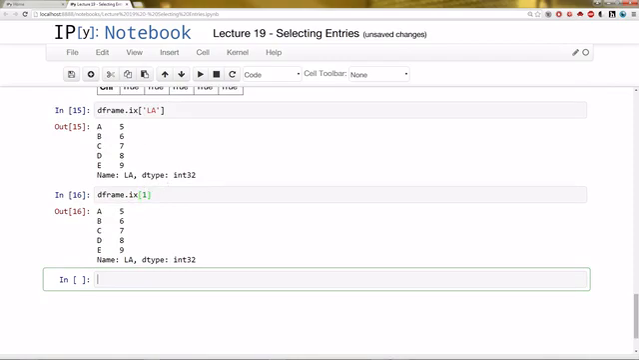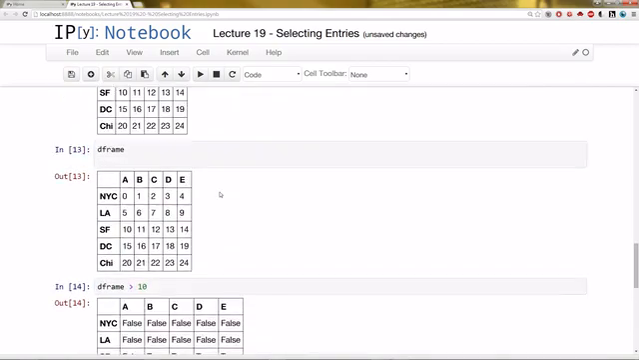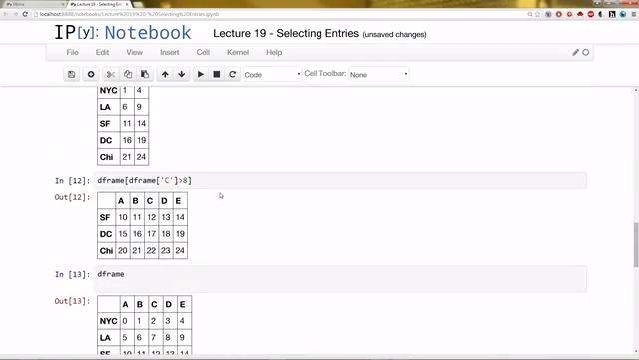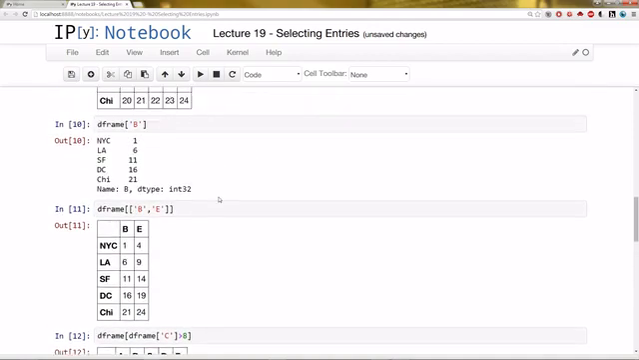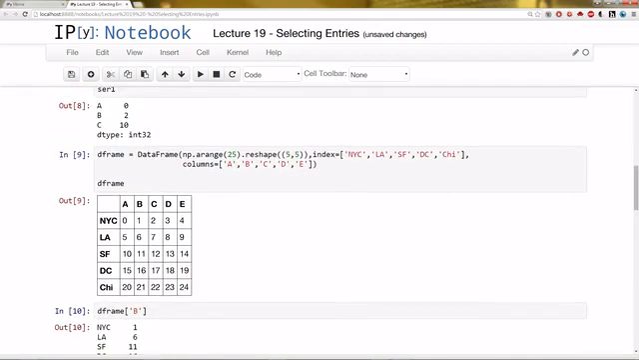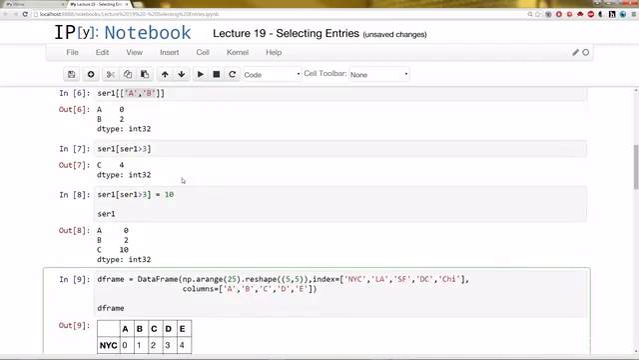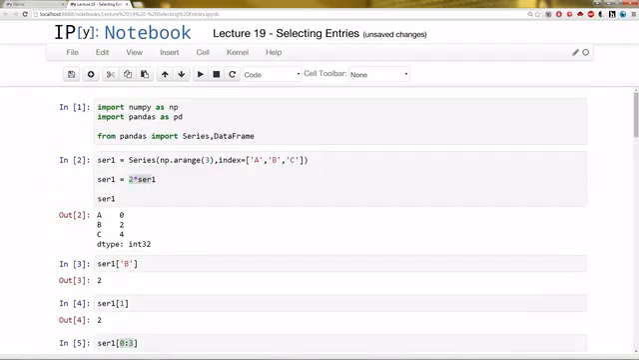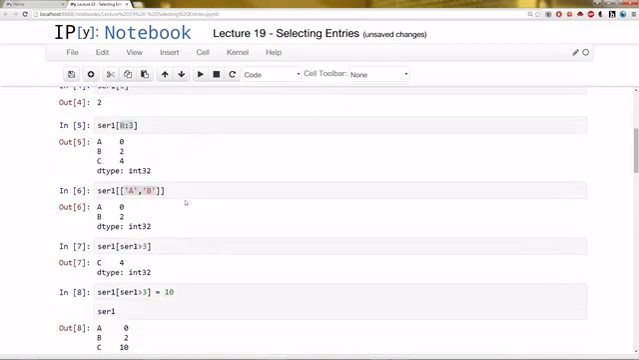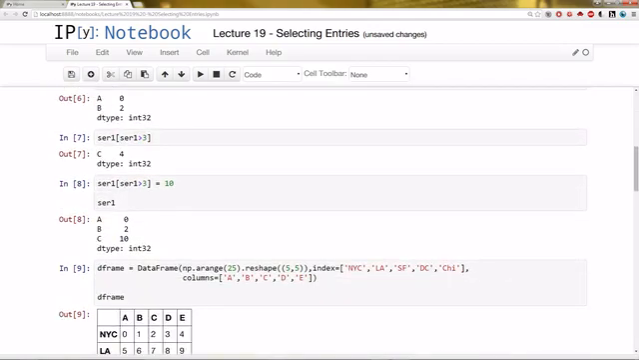Cool. So we'll be selecting entries a lot during this course. So you're going to be seeing this over and over again. And hopefully, as we create more DataFrames and create more series, you're going to feel really comfortable just making DataFrames right off the bat with NumPy arange and then creating index lists and column lists.